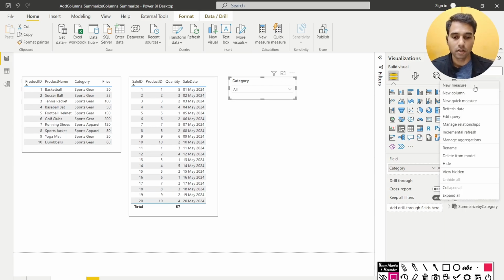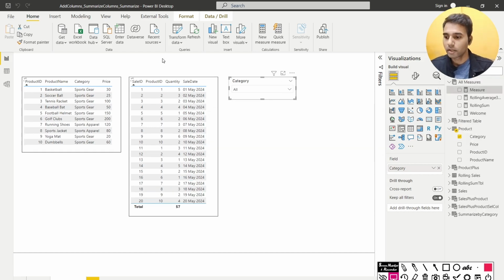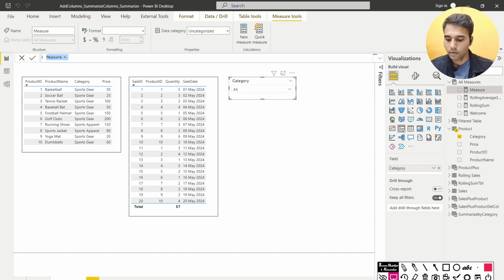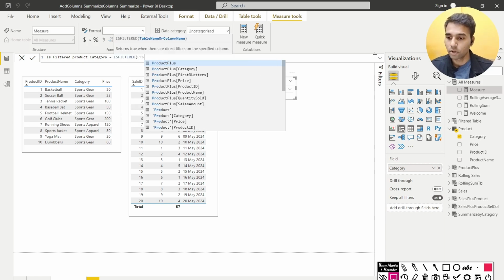So I create a new measure and I call it ISFILTERED product category. Now it is going to give me true should there be a category that is filtering my current visuals. So I'll write ISFILTERED product category.